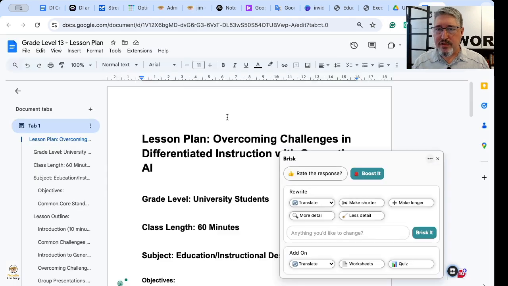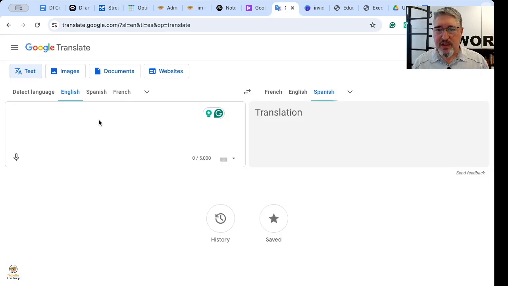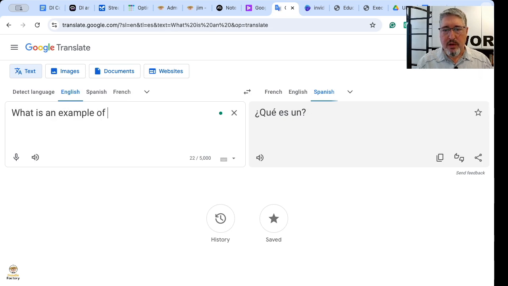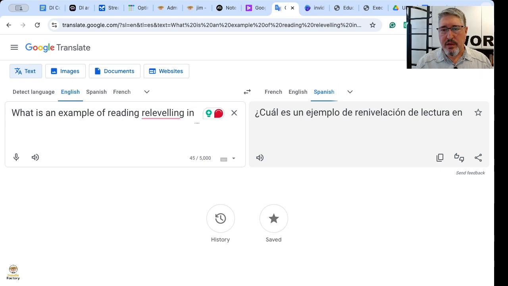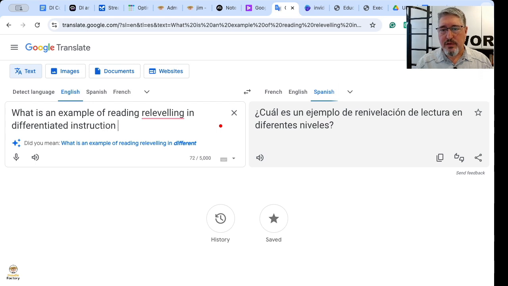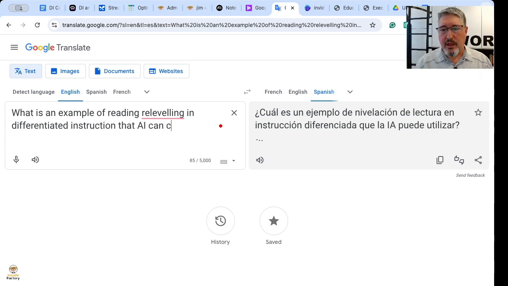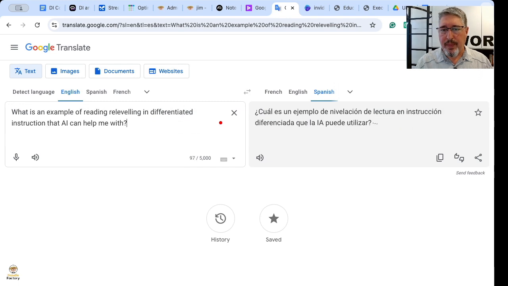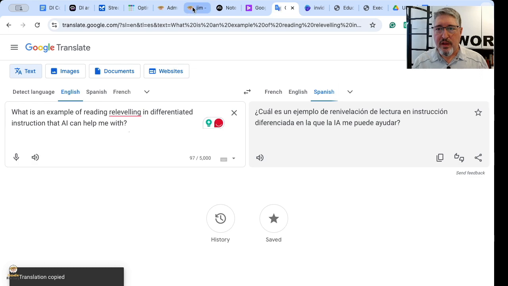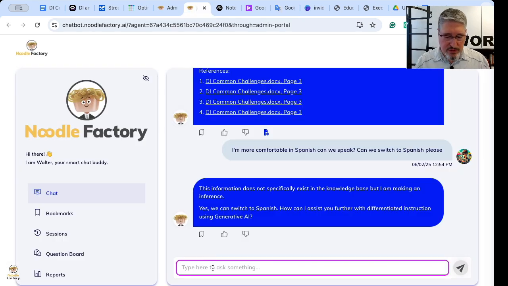All right, so now I'm going to ask a question in Spanish, and because my Spanish is actually not that good, even though I speak a little bit, what is an example of, let's see, lesson, let's say, reading releveling in differentiated instruction that AI can help me with? Nothing like working real time. So let's do that in Spanish.